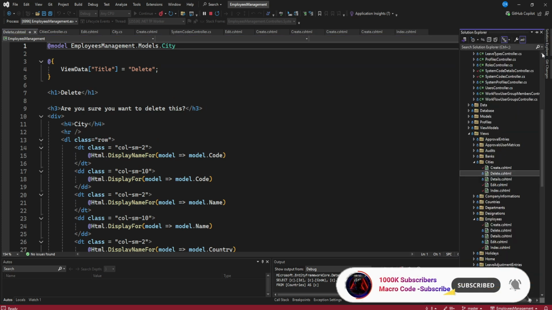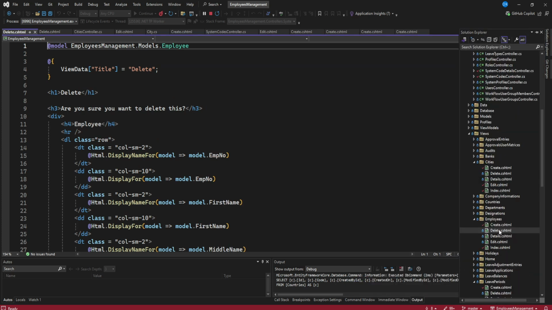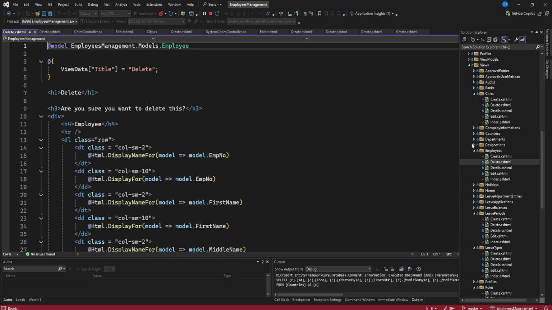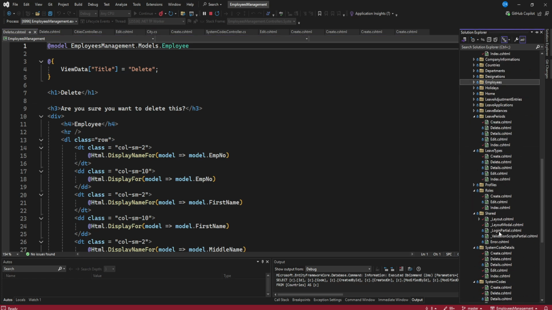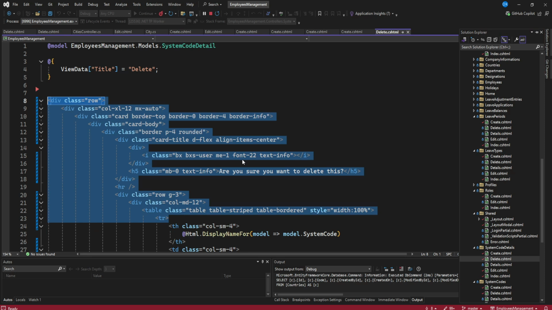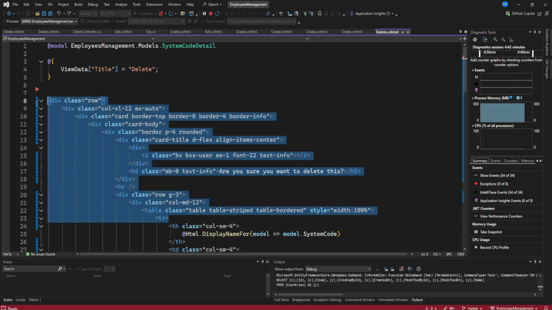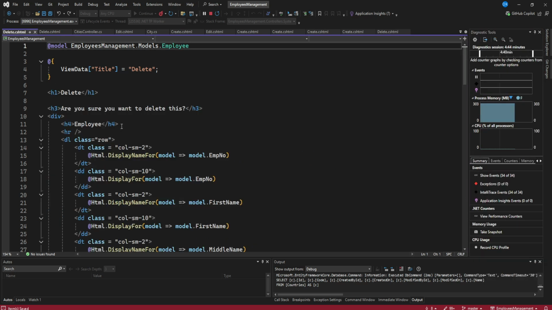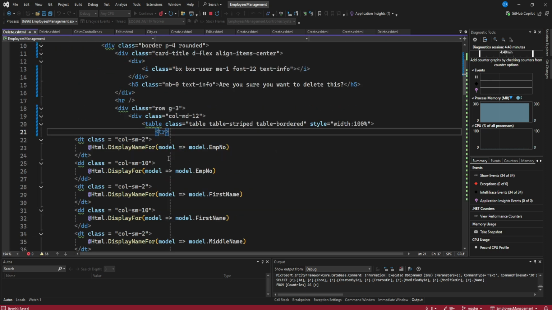So that's cool. The next thing that we can do is to ensure that even on our delete page, let's also borrow the changes that we did on our system code details delete page. So I'll come here and copy this, go here, and paste this. Are you sure you want to delete that?